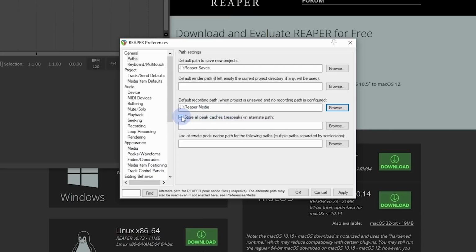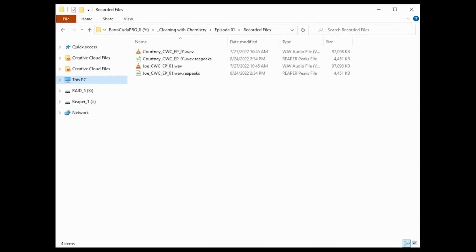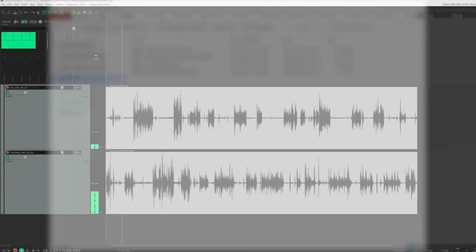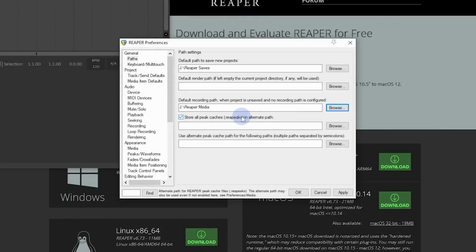And then I'm going to click this button right here to store all peak caches or repeaks in an alternate path. By default, when you insert audio files into Reaper, it creates a little repeak file and puts that right next to the audio file wherever it is on your hard drive. That repeak file represents the waveform that you see inside of Reaper. And that kind of drives me nuts because it makes my files kind of bloated. If I pull in 10 files, now I have 20 files in that folder because for every one of those wave files, I now have a repeak file that's going to sit right next to it.